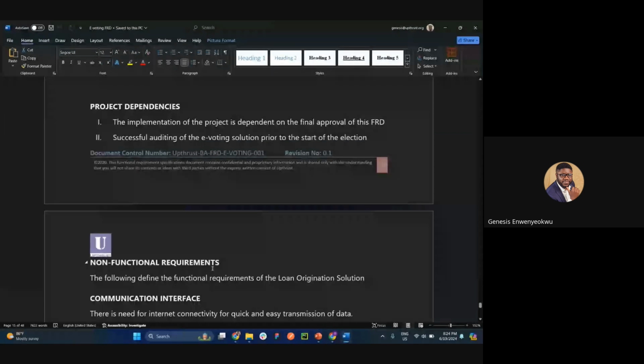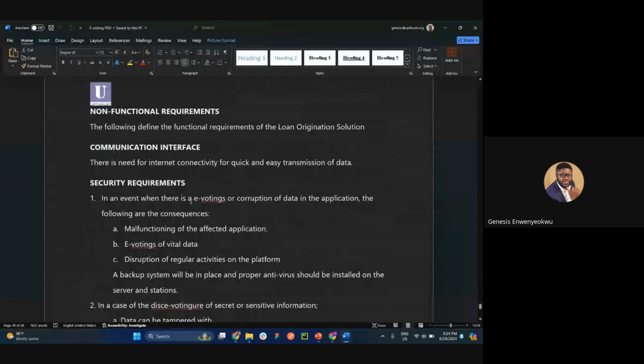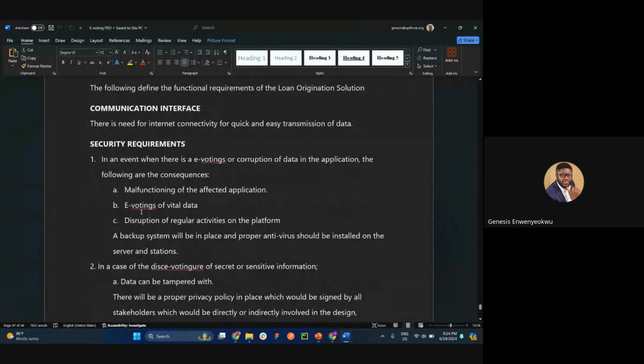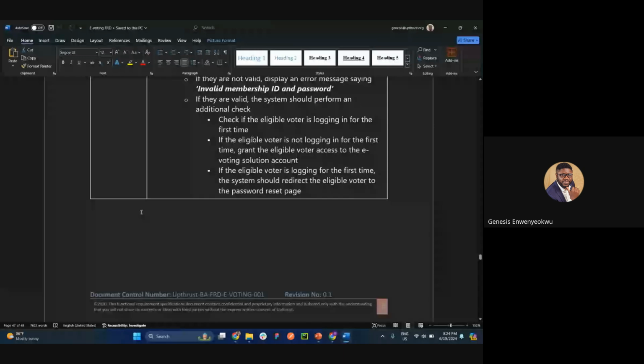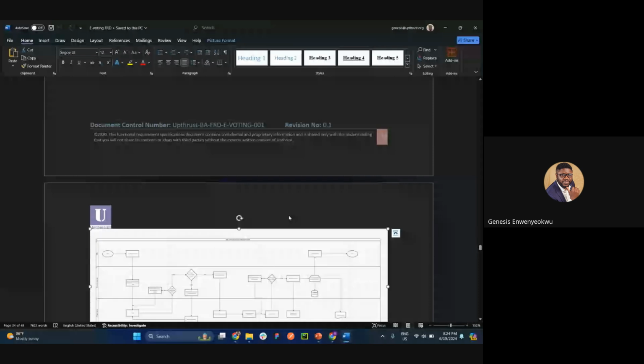Then once we're done, we talk about your project dependencies. Then your non-functional requirements, you state them: security, if you identify security requirements, reliability, performance, all of those non-functional requirements, you outline each and every one of them one after the other, and that is it. So these are the two requirement documentations that we have in business analysis.